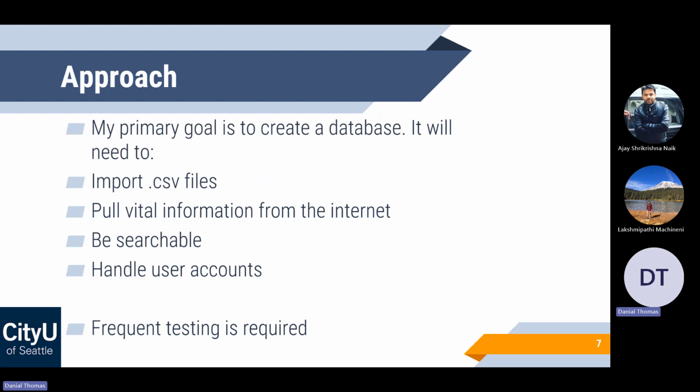So my primary goal is to create that database that will hold on to cards and allow you to share the information. It'll need to import those files. We'll have a little example later on. It'll pull vital information from the internet. The company that makes it does host a website that carries all of the images and pertinent information for cards. That'll be their names, when they came out, every possible attribute that a card could have.